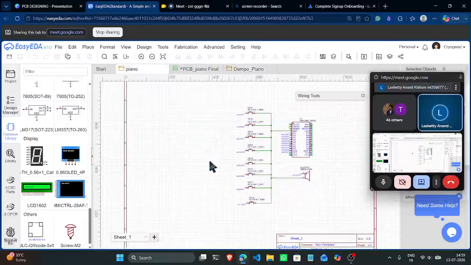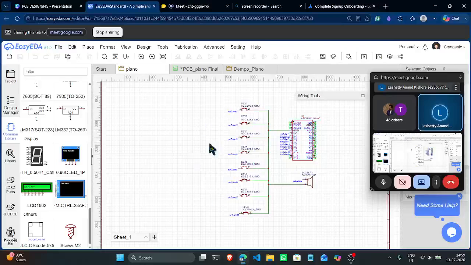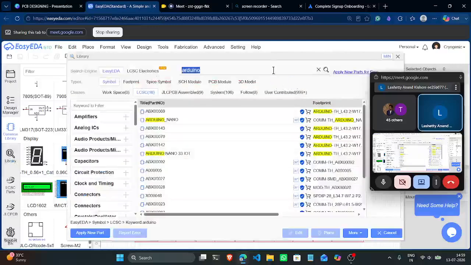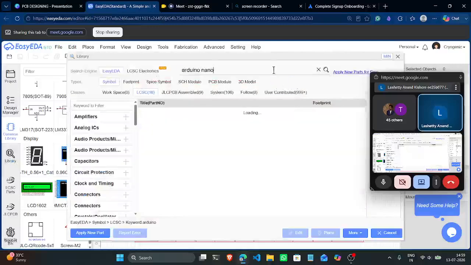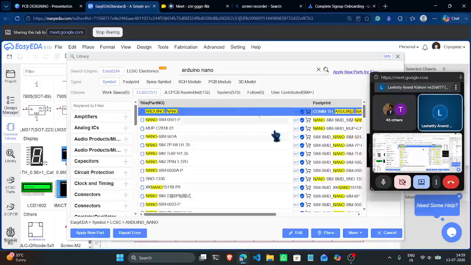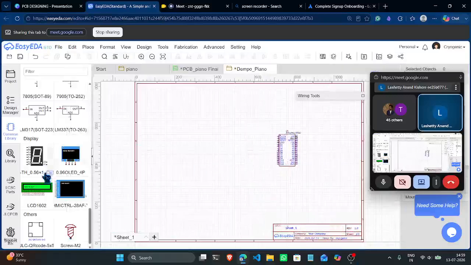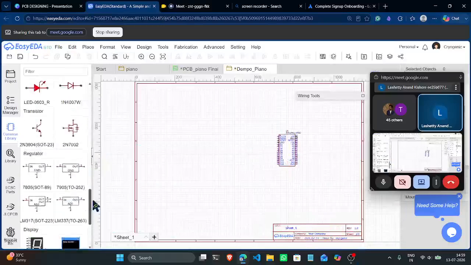Our final output will look something like this. First of all, we'll place all the components. Keep in mind that in the Wokwi simulator we used an Arduino Uno, but here we are using an Arduino Nano. Take care of that. I'll just search for Arduino Nano. Yeah, we got that. Just place it, press Escape. And we need 8 push buttons.